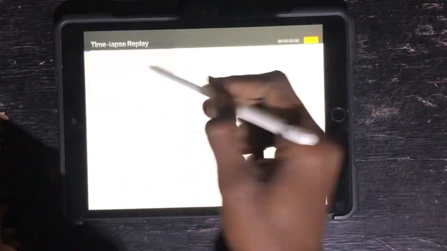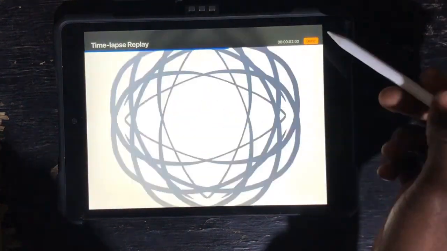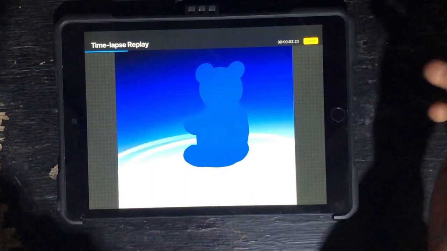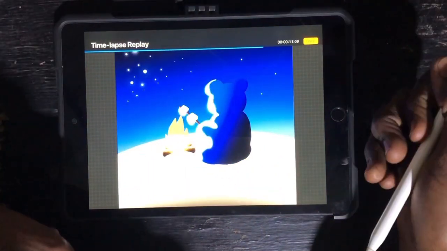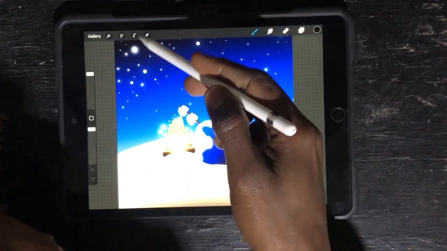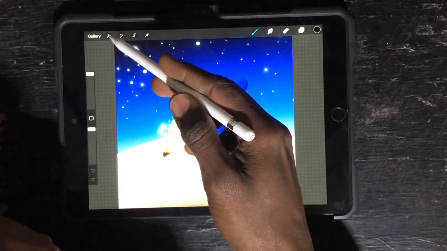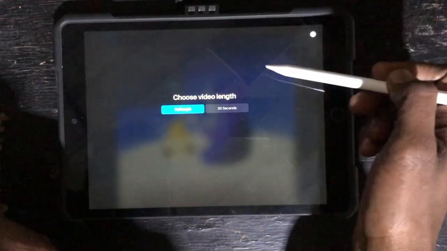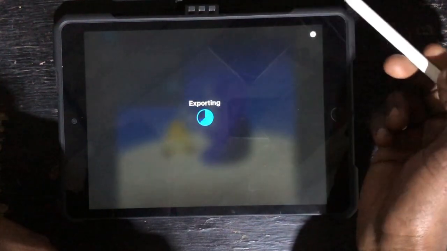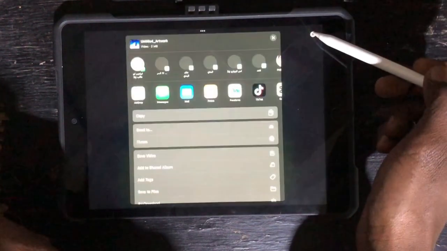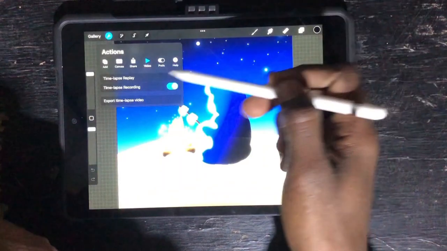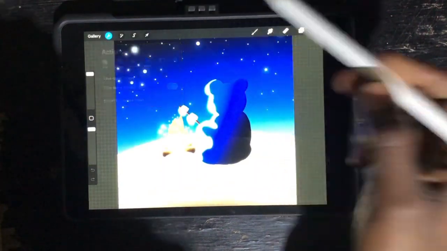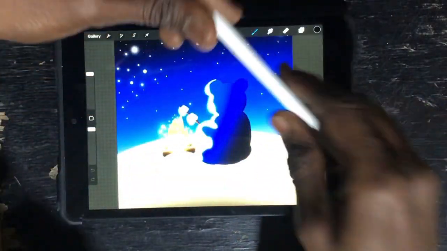And you can play all you drew on the screen like a video. And you can export it. And you can delete it for more space.